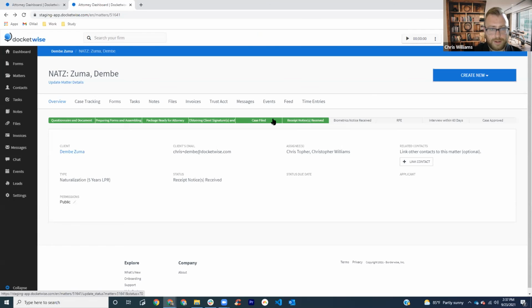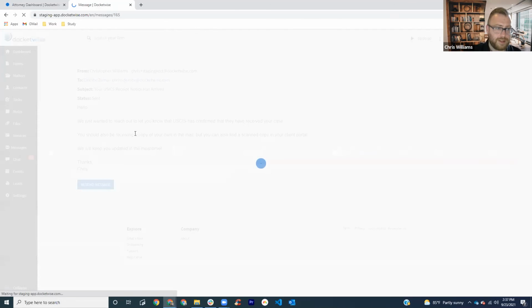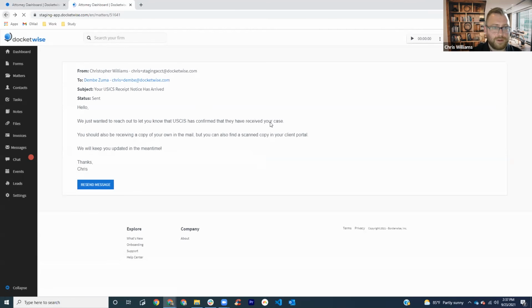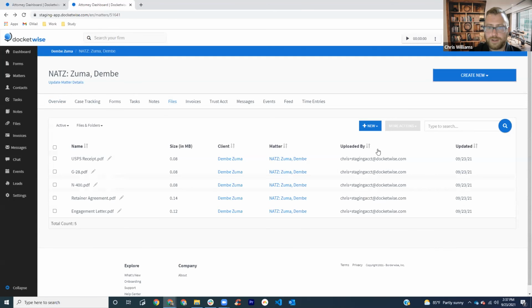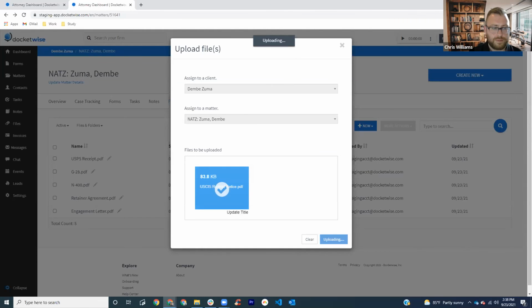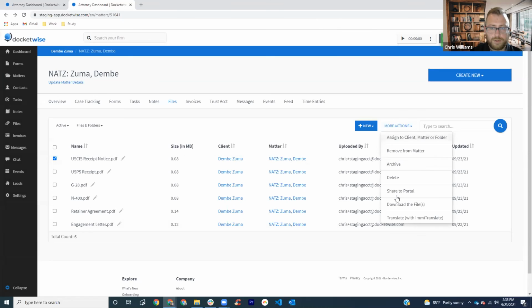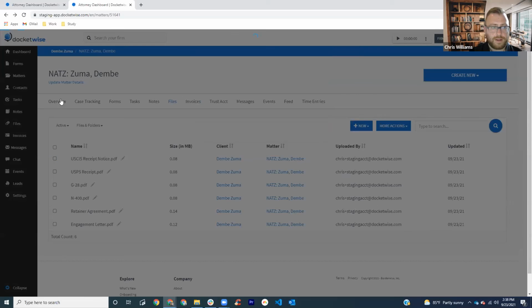So let's say we're waiting a little more and finally the receipt notice does come in. So we'll click this and we'll have another message going out to them that their receipt notice has arrived. So what I'll do here is I'm saying in the message basically that I'm going to upload that to the client portal. So let's go do that. USCIS receipt notice. Go ahead and share that to the client portal. And let's go back here.